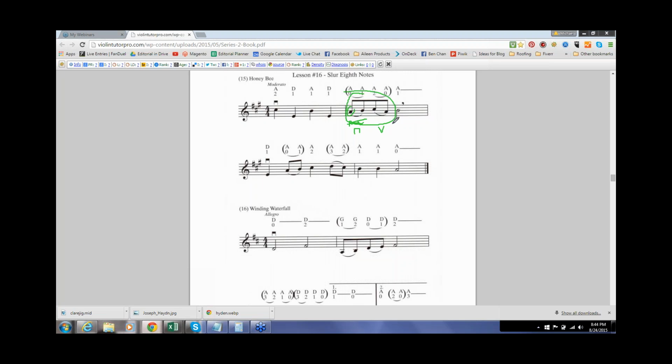And then there's some other ones that follow. And I've mentioned before, just kind of staying organized with your bow. Just try to follow what I do for those of you guys that are live here. But yeah, typically when I have two eighth notes slurred together, I'm using about 3/4 of the bow. All right, let's try number 15. Ready, go.